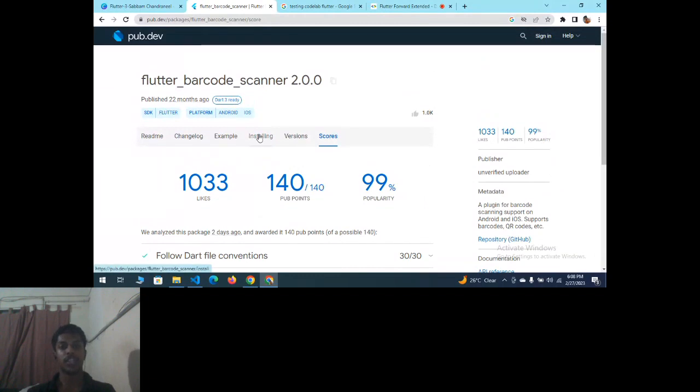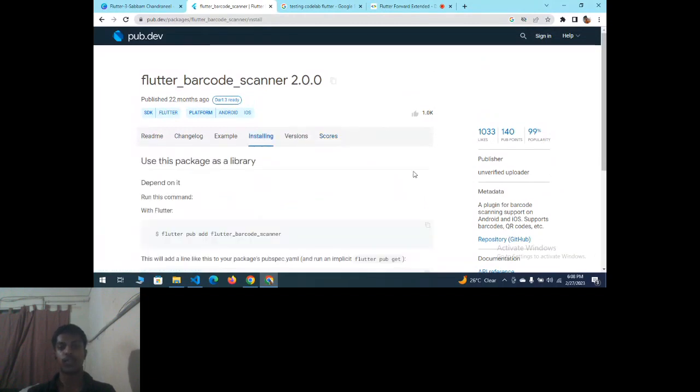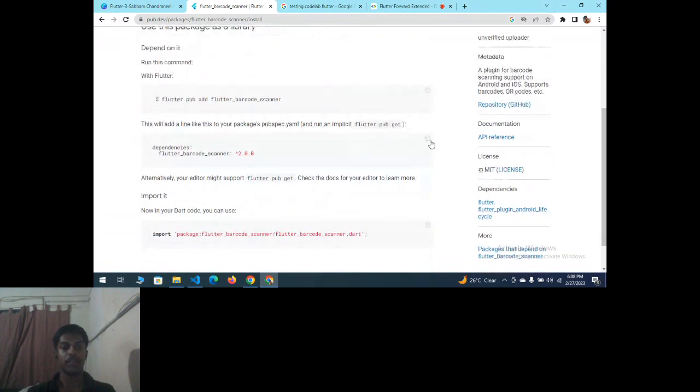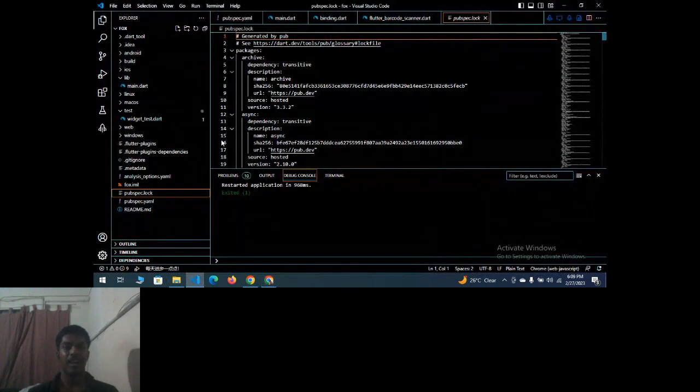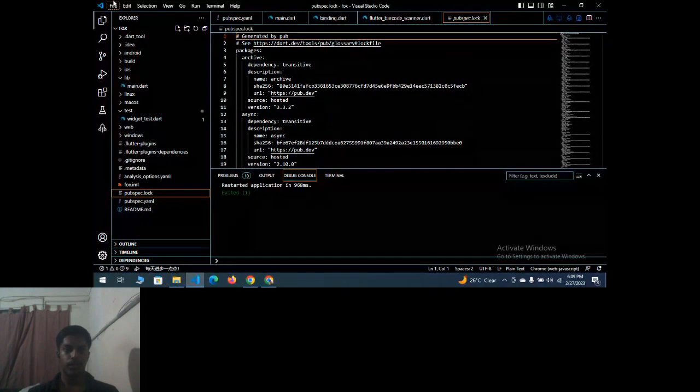Coming to the installation process, simply come down and I'm going to copy this. So dependencies, right? Come to Visual Studio Code. I think many of you know how to create a project and how to create a Flutter project.